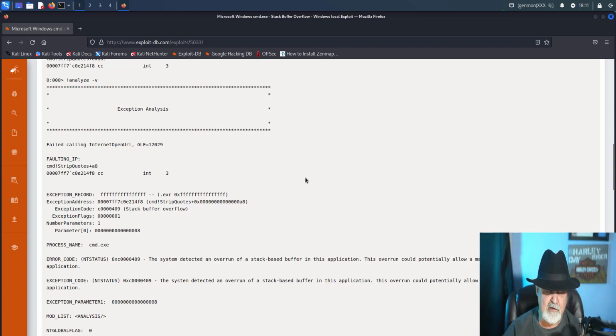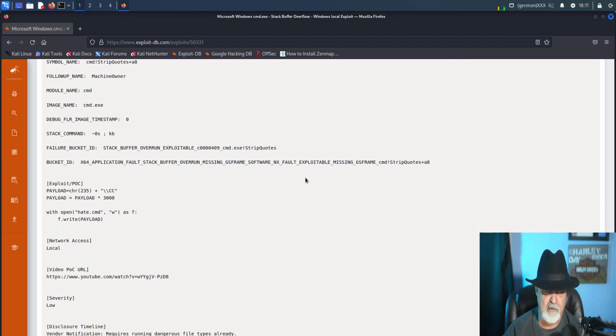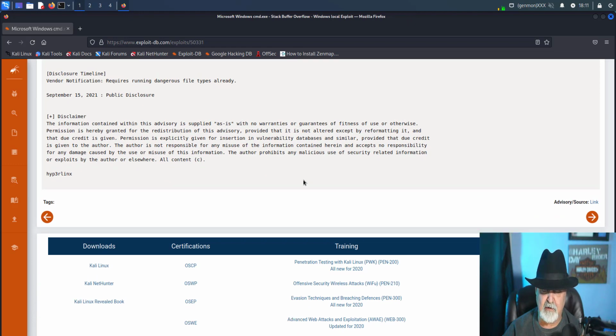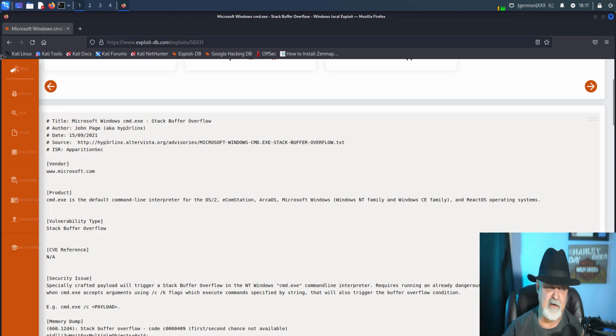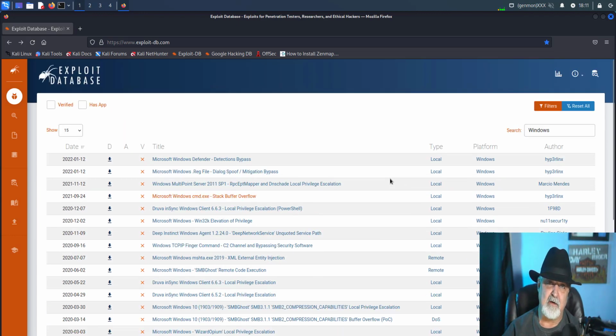So you'll go down through here and you'll find out how you would actually use this command line buffer overflow to break into a command line and be able to do penetration testing on that system. Let's go back. And there are many more in here: Windows clients, Windows shells, Windows Ghost, Microsoft Windows Wizard optimization, local privilege escalation. It's just endless how many different exploits you can actually find.